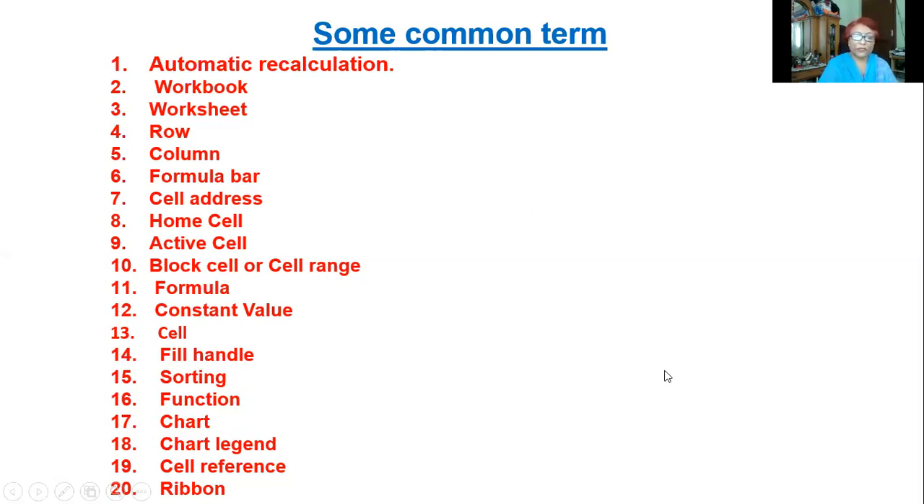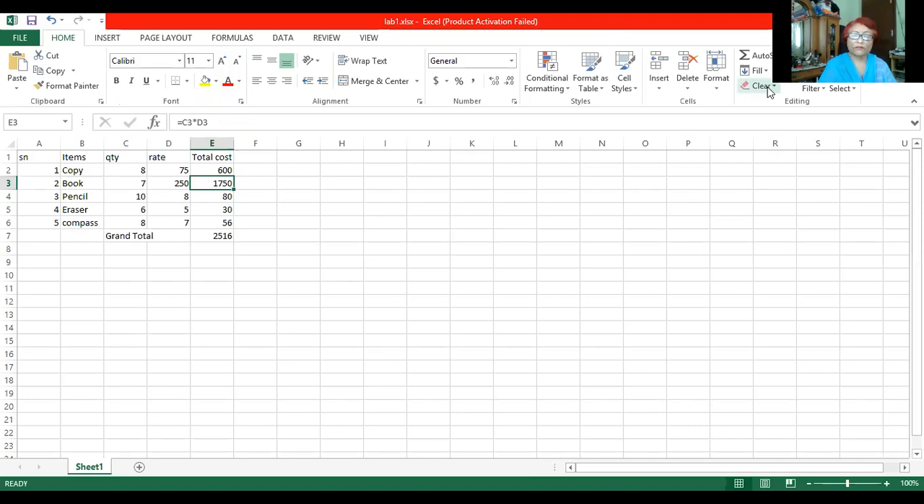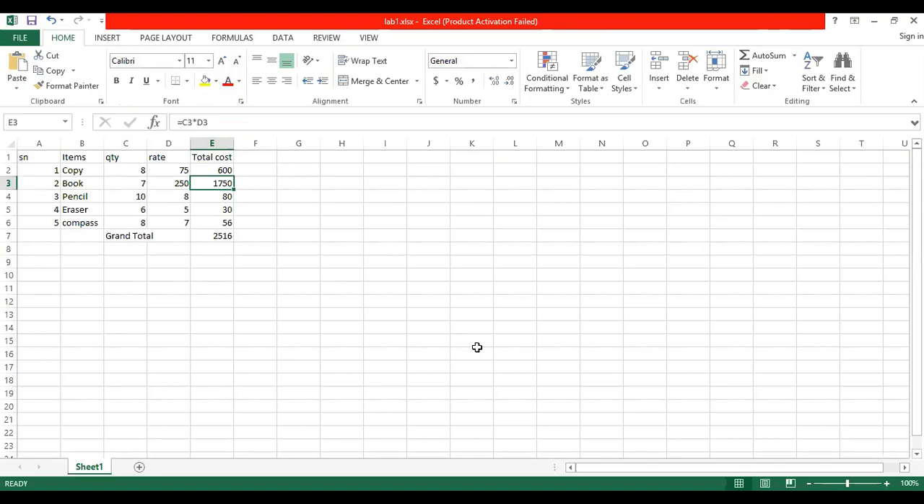Now, let's start. I am going to open the new worksheet. Okay, now we are going to start here. First of all, I want to tell you about the ribbon. This upper section has File, Home, Insert, Page Layout, Formulas, Data, Review, View.